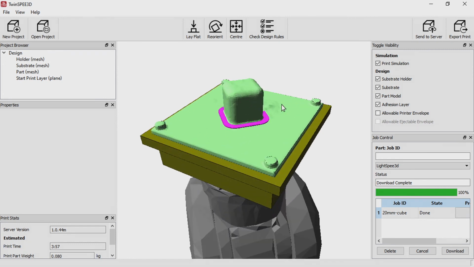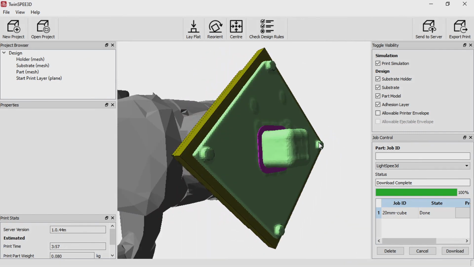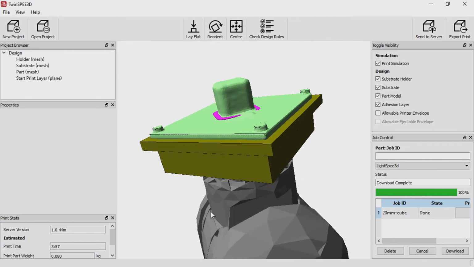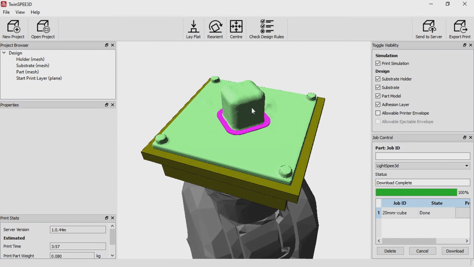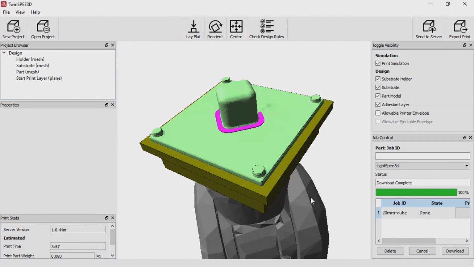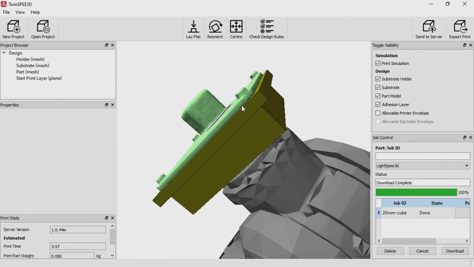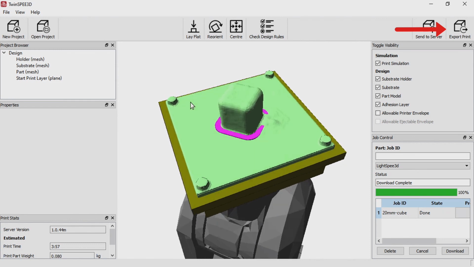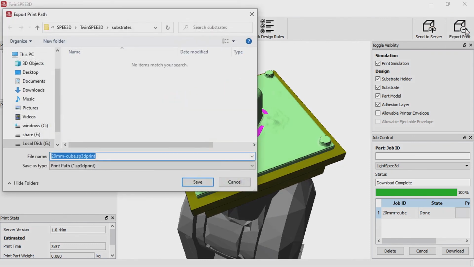of the predicted print. If your simulation is not satisfactory, you may need to adjust your part geometry, orientation, or print settings in TwinSpeed. If you are satisfied with the expected print quality, you can export your finished toolpath by pressing the Export Print button located at the top right corner of the toolbar. Export this print onto a USB so that you can insert this print path onto a Speed3D printer. We hope this tutorial has helped you better understand how to use TwinSpeed.